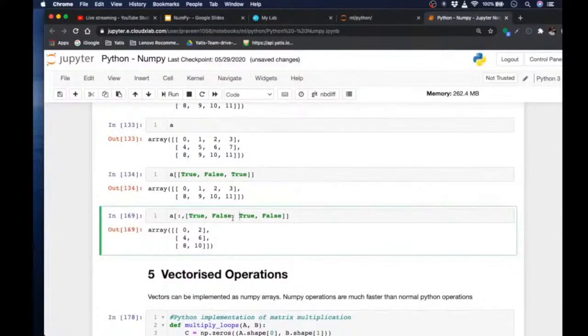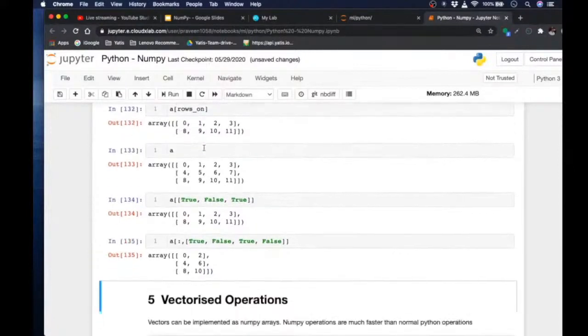Alternatively, I can change the index in which I want to access it, and I can set it up this way. If I say true, false, what I get is the part from the other side. Okay.